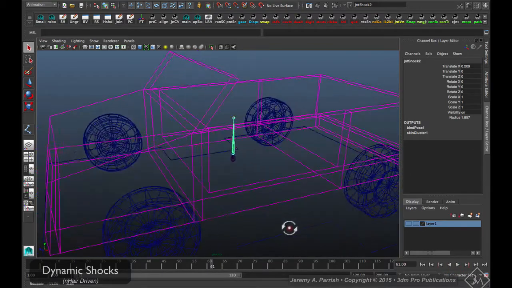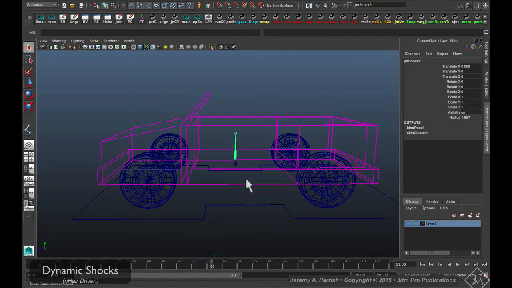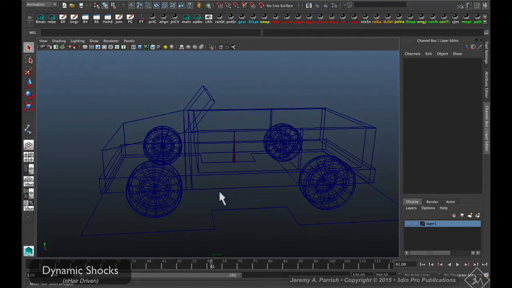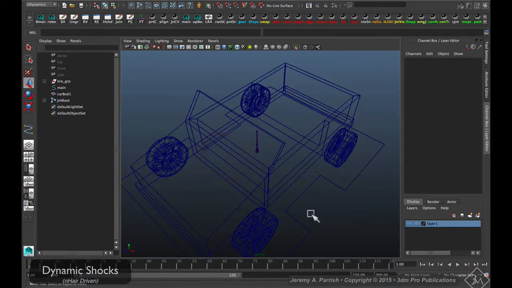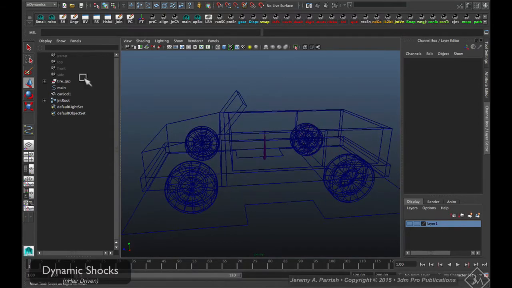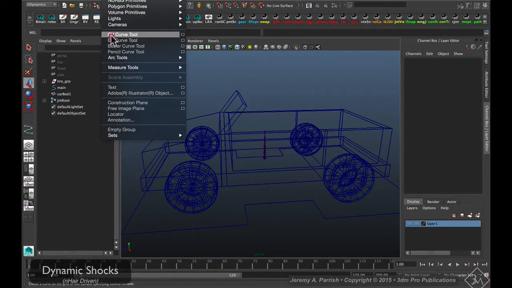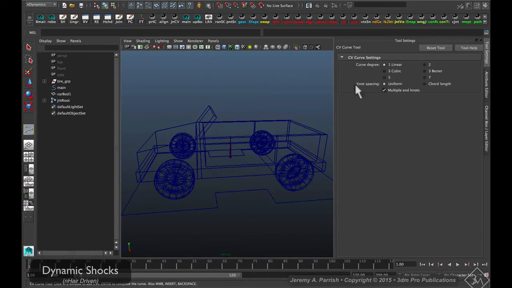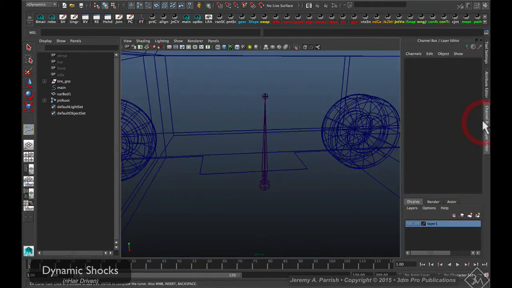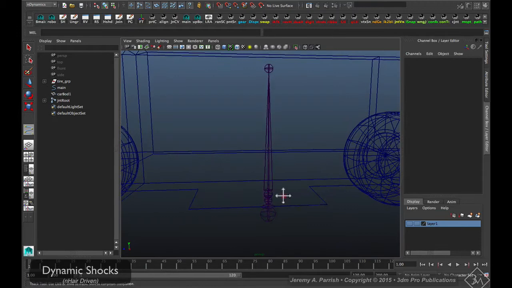Now that we have that car body following, we need to get it so that when it follows, its movements react relative to its momentum and displacement in space. Now that I have my car connected to follow that joint, I need to control the joint. So I need to go to the Create menu, and I'm going to use the CV Curve tool, go to the option box. I'm going to set the curve degree to linear, which will allow me to click out the curve with CVs that have no arc on the spline.